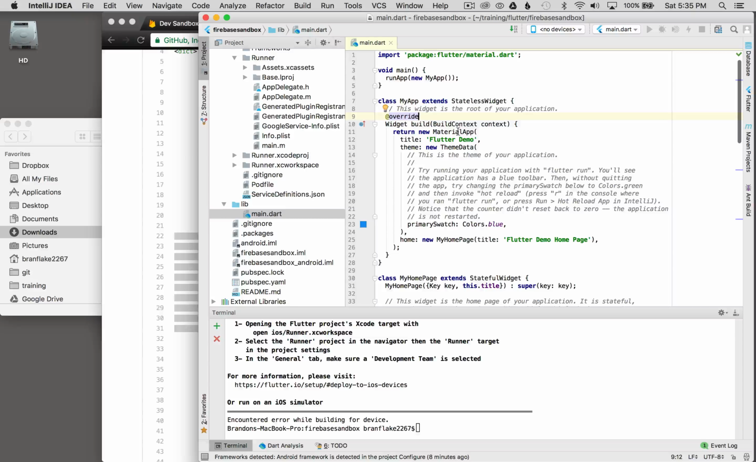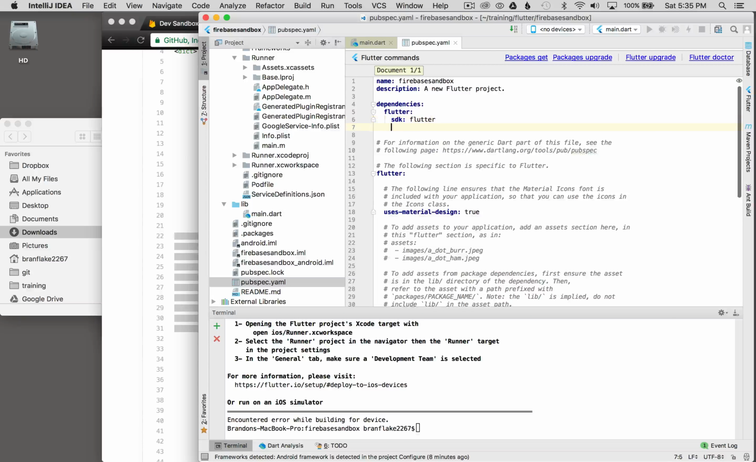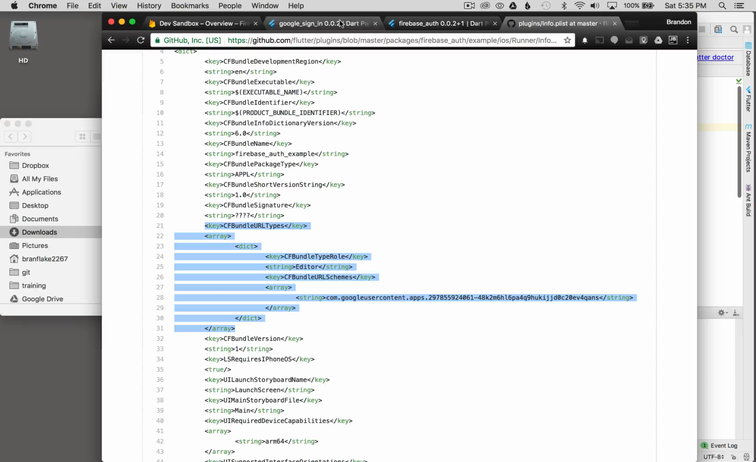And now I want to go to the pubspec.yaml and import the dependencies. Well, I've got two dependencies to import this time. And what I want to do is import those. It'll be the Google sign-in and Firebase Auth. So I'm going to go to the browser and I'll include the links to these plugins to download the dependencies.